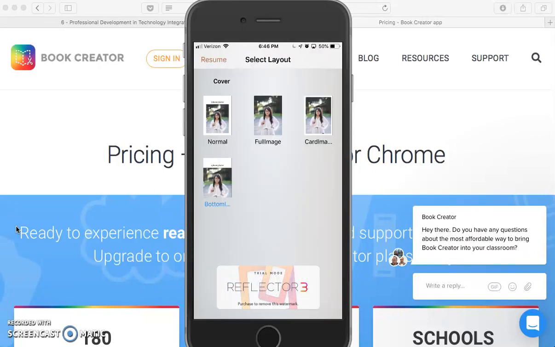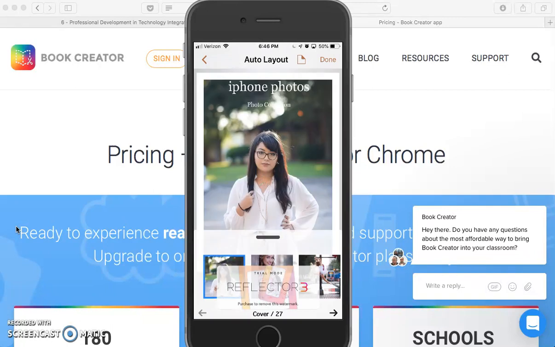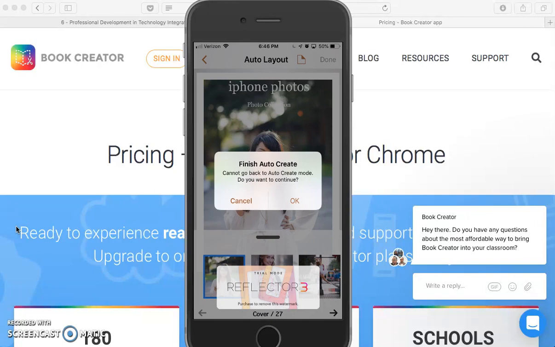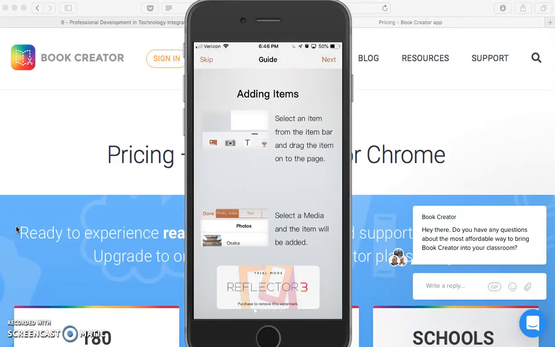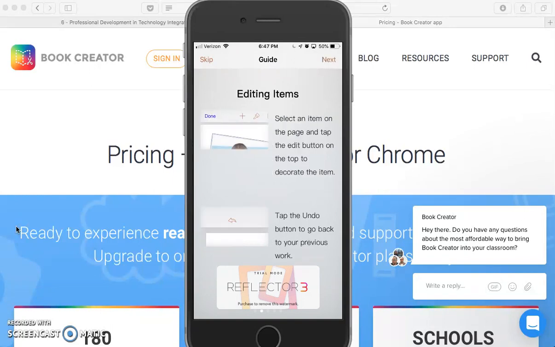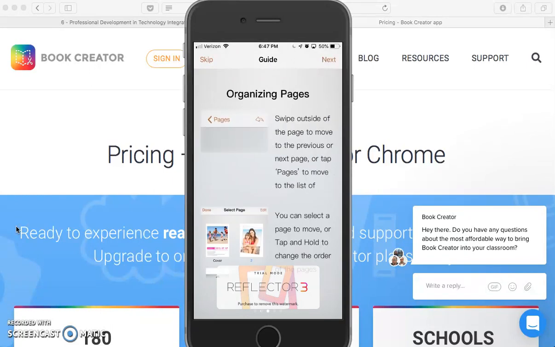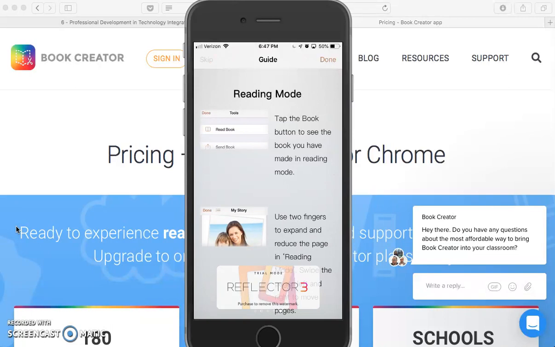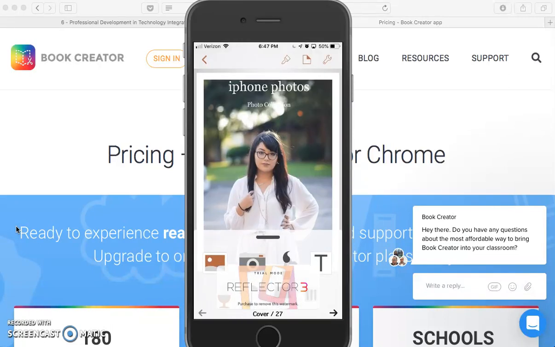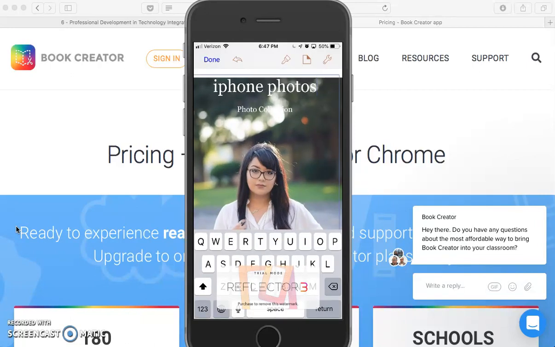And you can change the layout if you want. So let's say we want to do that one. And this is just auto create. So now it's going to let you add in things. You can organize the pages, all kinds of stuff. Here's where you get to really be creative. You can edit the title if you want to.